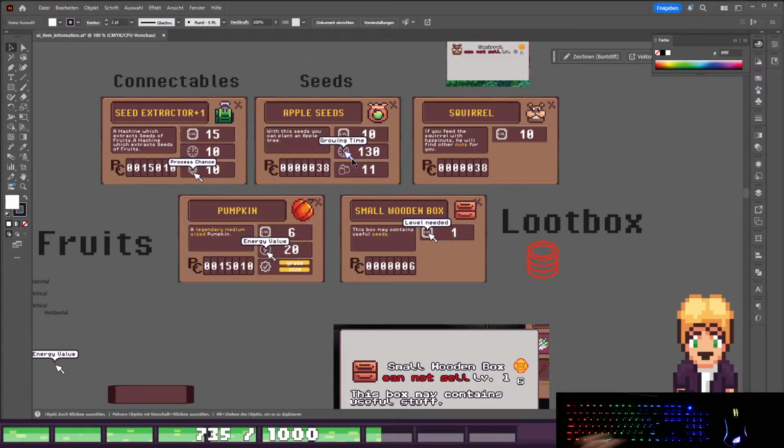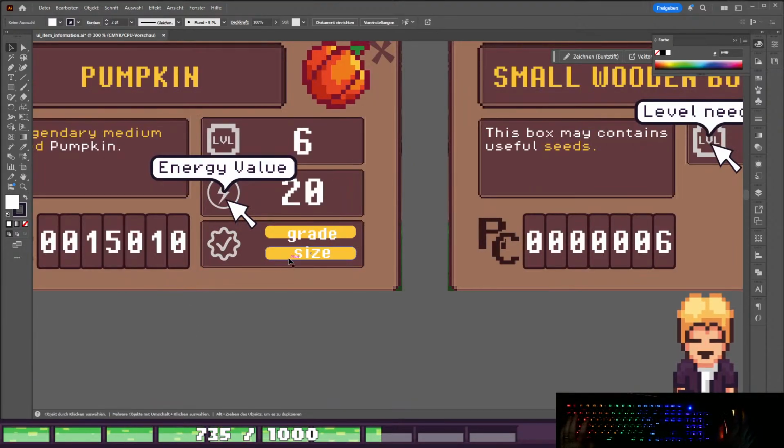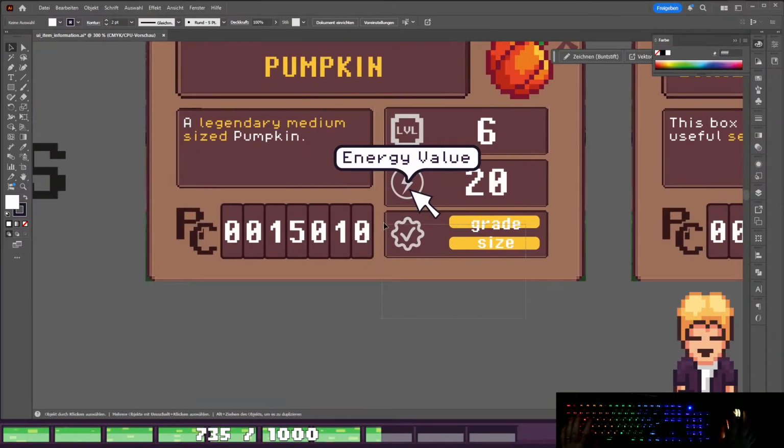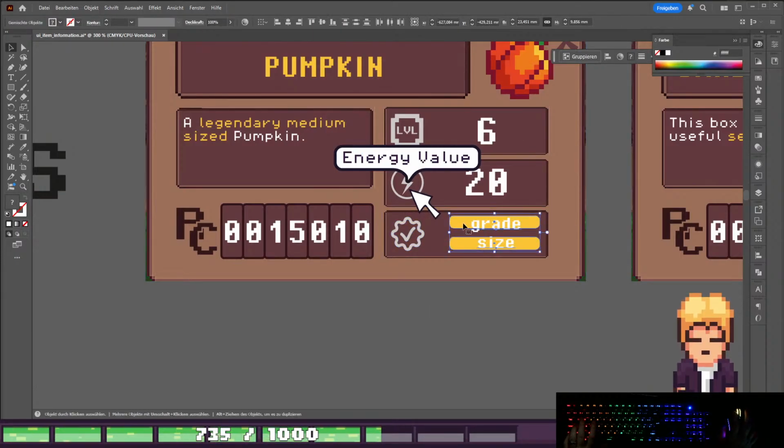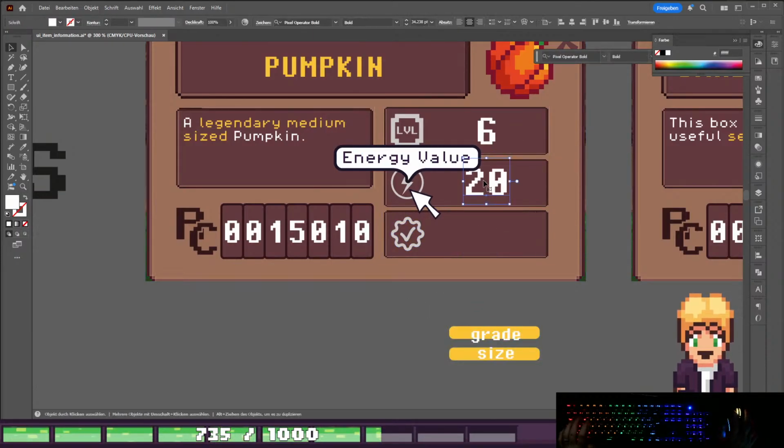We have the needed level always in each item, which is fine. But there should also be 2 properties there. In pumpkins, we have grade and size, which I think maybe we will not display this way. What if we just display it in percentage?